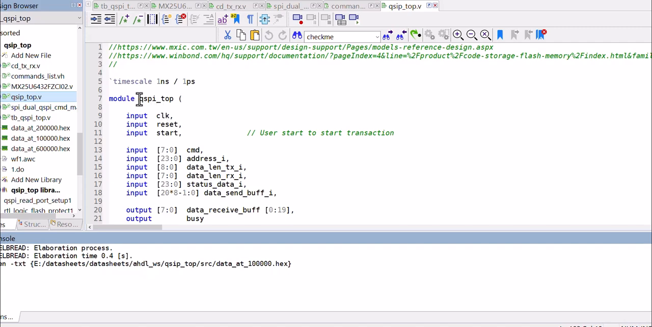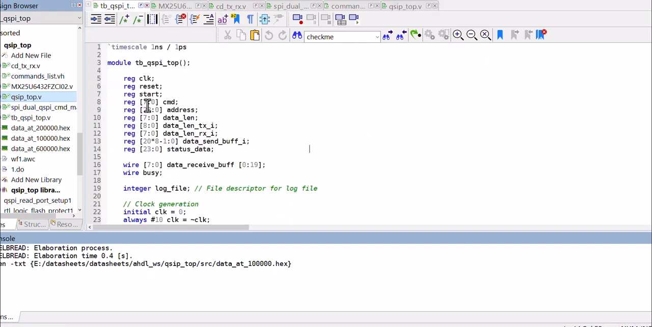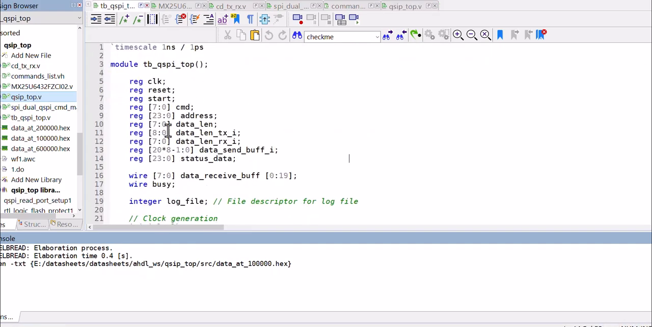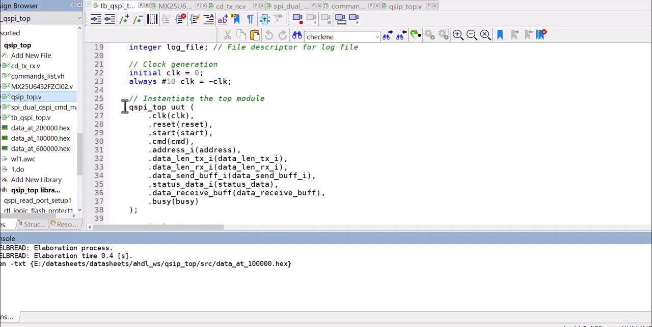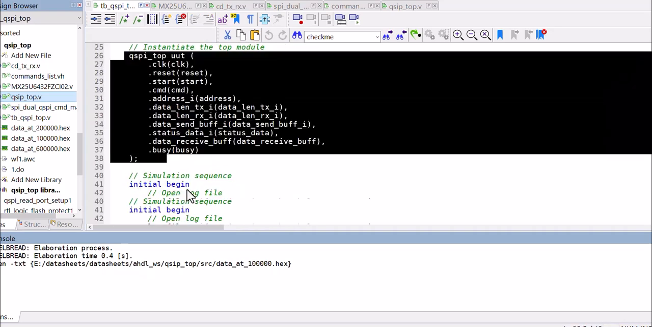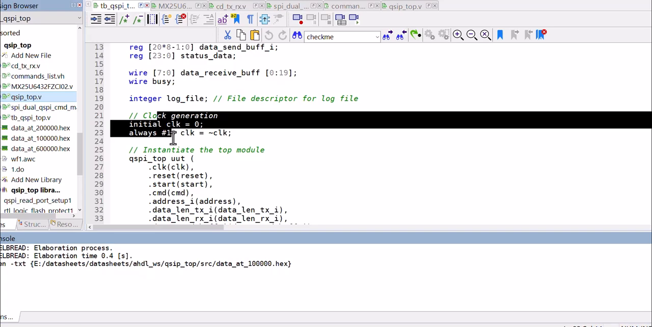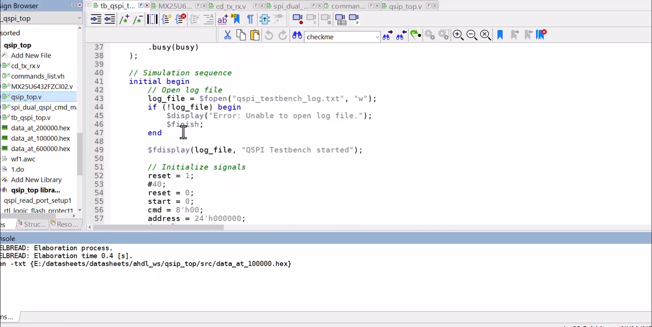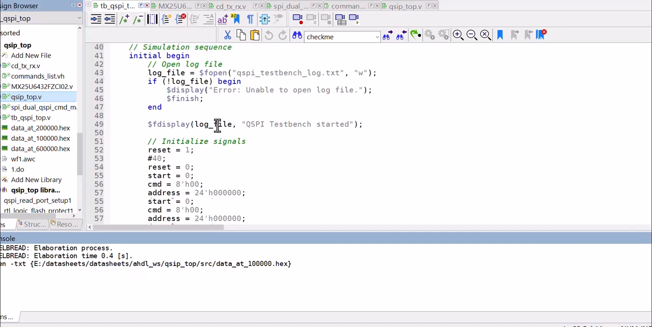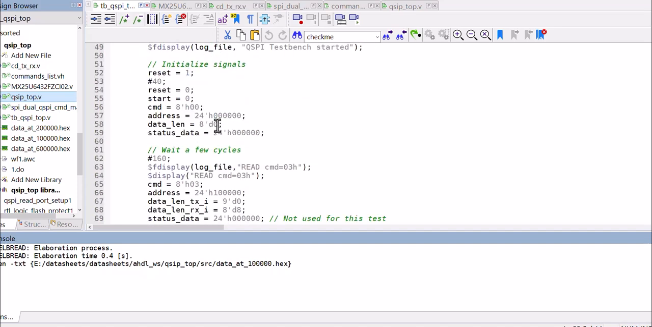On top of this we can have the testbench as well. I created one testbench for this. This is the instance of the top, generation of the clock, and in the initial block I create one log file where we can store all the details of the commands sent and what we received.